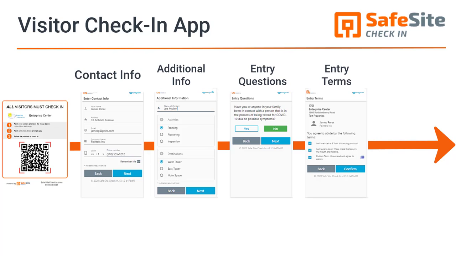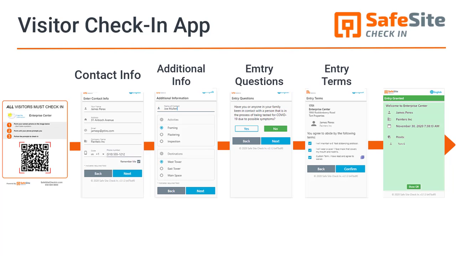Then the user is asked to agree to a list of entry terms. These can also be customized with an optional PDF attachment or skipped as needed. When the user completes the process, they see an entry granted or denied badge. You can try this for yourself by scanning the demo QR code on the SafeSiteCheckin.com website.